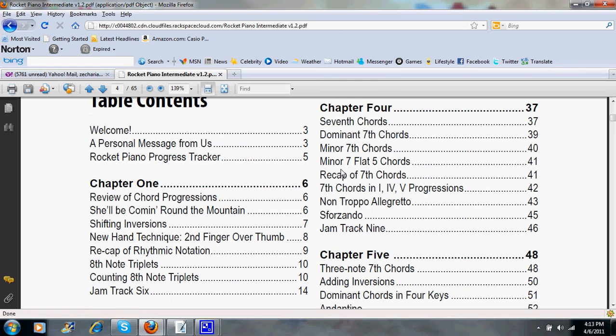Chapter 4 here looks like seventh chords, dominant seventh chords, minor seventh chords. This is what I'm talking about, building. By this point you know a basic C major chord. But what you're going to do here is learn how to take that same chord and add the seventh, which is going to make it a lot different, a lot better.